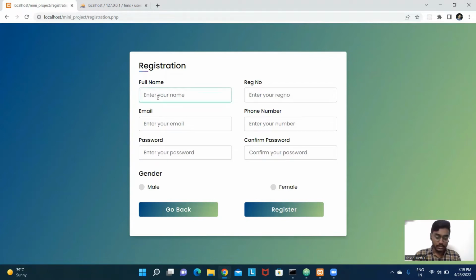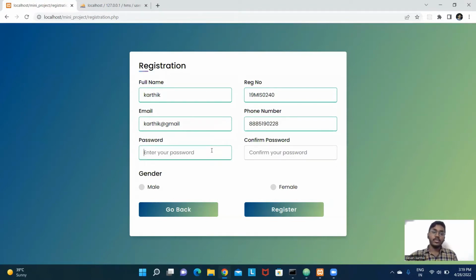Let me try filling this. Coming to the full name, I will give Karthik. Registration number as 19MIS0240. Email karthik@gmail.com and phone number 888519022. First, let me try entering an incorrect password.